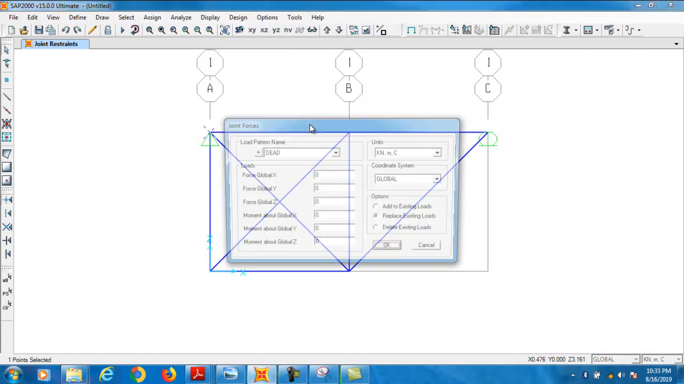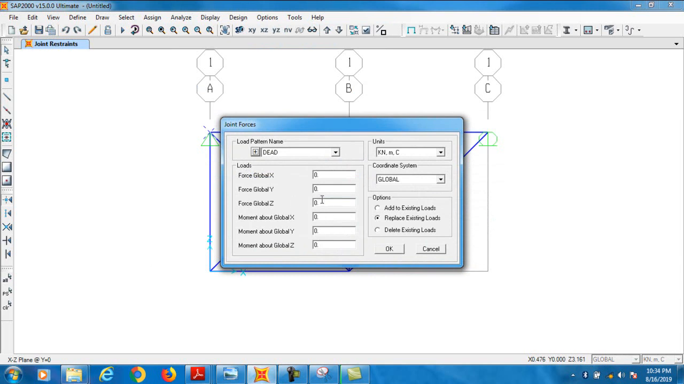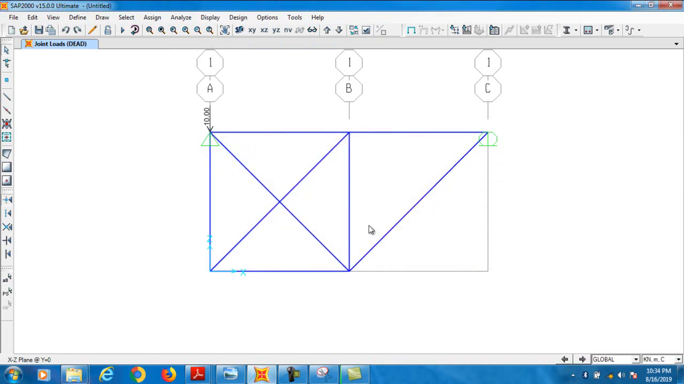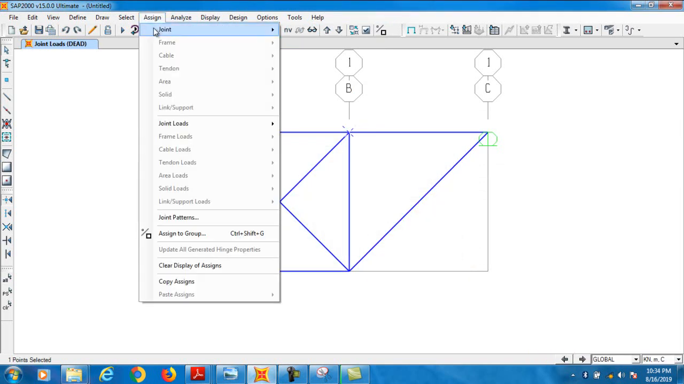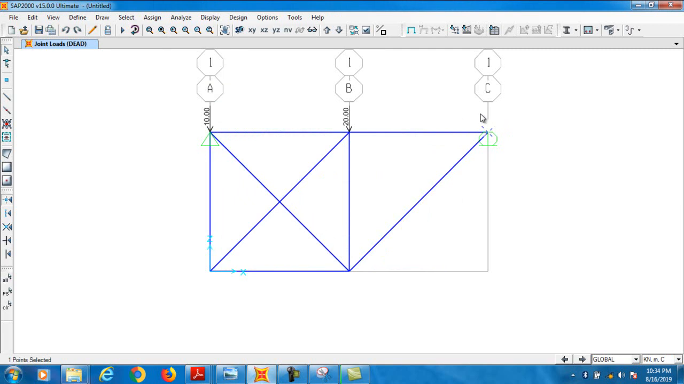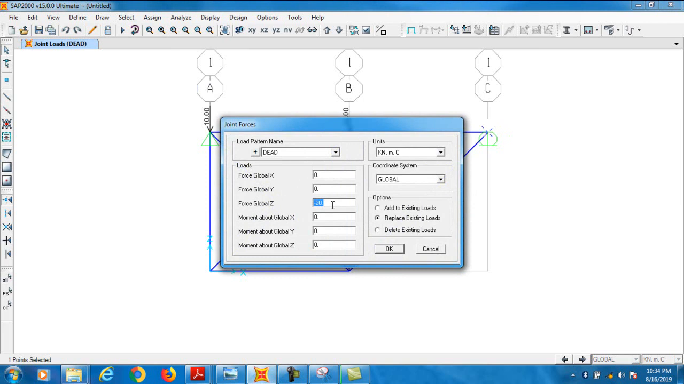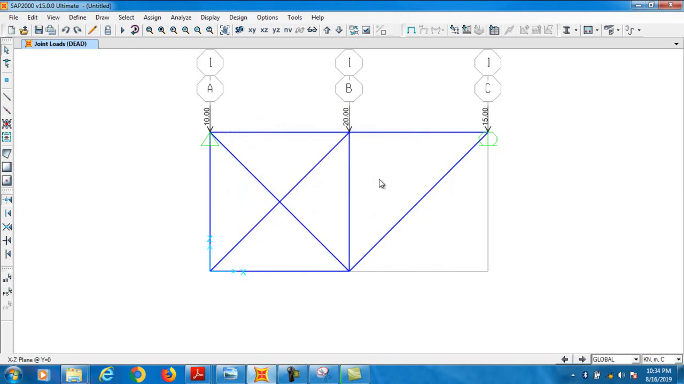There we need to make sure this is zero. Okay, modify. Okay, and in z direction basically with a negative sign we need 10 kilonewton. At this we need joint load, that is minus 20 kilonewton, add to existing, and at this joint we basically need negative 15 kilonewton in global direction. Clear?